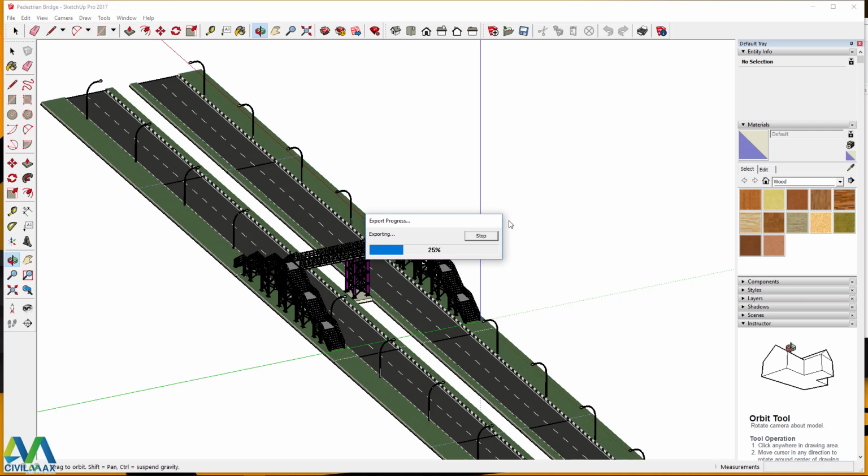I just give it some time, and the exportation process is running so quickly and it's almost done. You can see it's 99%. It's closer to 100. We'll just give it some time to complete. There it is, it's complete.